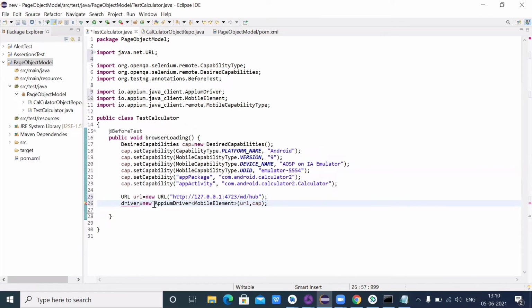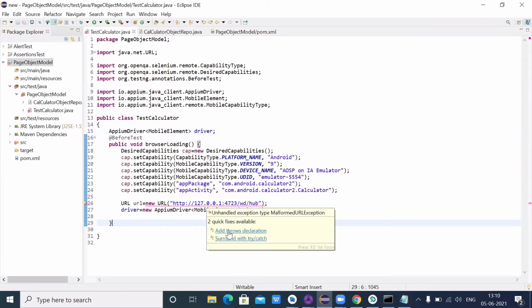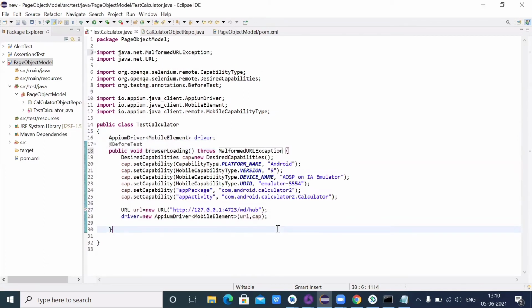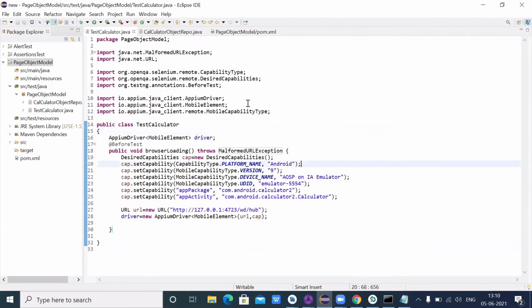Okay, I need to declare this driver because I did not declare this one. So for that I will declare it at class level only. Here I will create the driver instance. Okay, that is done. It is asking to throw the exception, so I will add a throws statement here. Now it is done for the launching step. I am going to check whether it is working for this class or not.